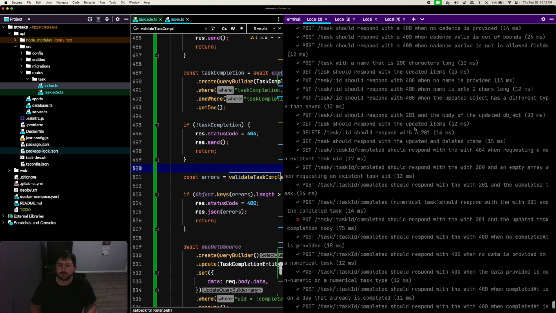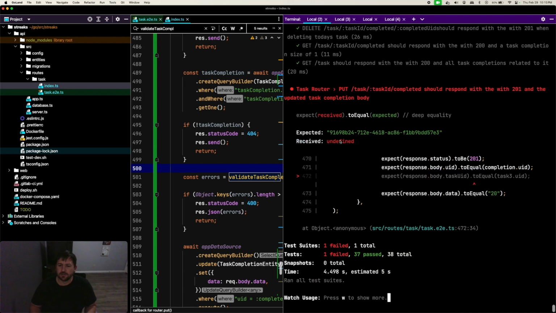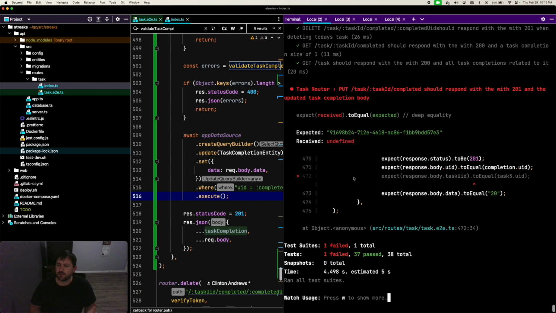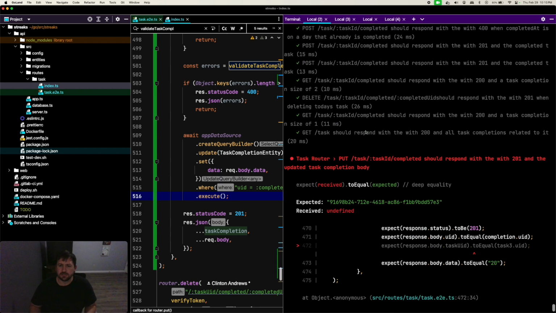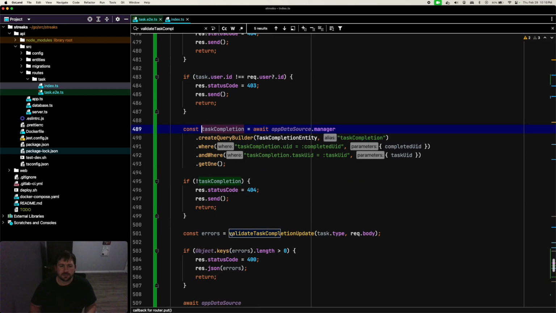Okay. We are getting back a UID, complete lat, and a data. It's interesting, I see that our task UID itself is blank. That seems wrong to me, that we would only be getting the UID and the complete lat. Let's see.